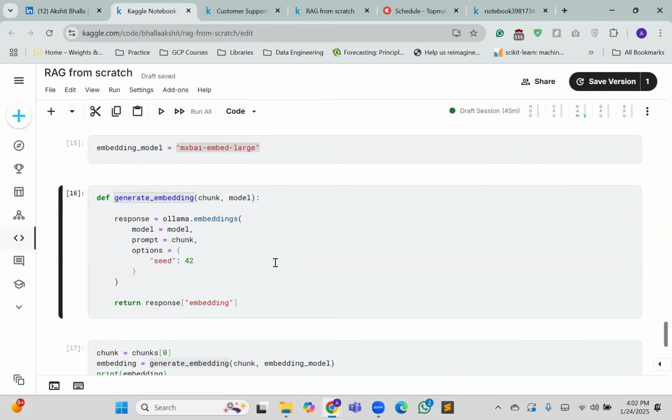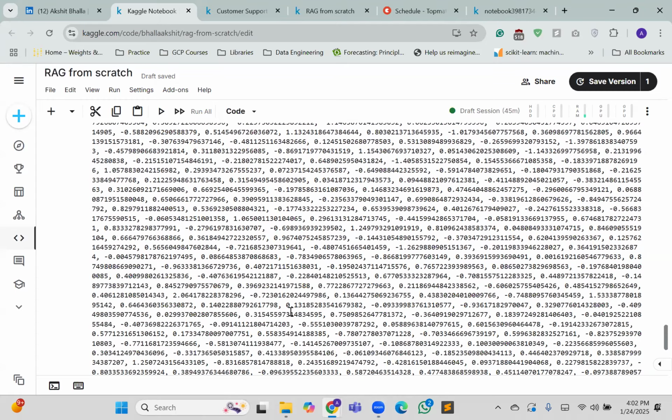Let me first copy paste this code on the chat. Let me know if this code works for you. If it does, I would be happy to continue.